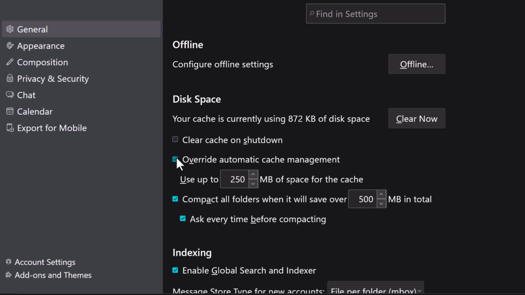But the main way to do it is right up here by clicking on this Clear Now button. And it automatically clears your cache. Now it says my cache is currently using 0 bytes of disk space. My cache has been cleared. That is how to clear your cache in Thunderbird.